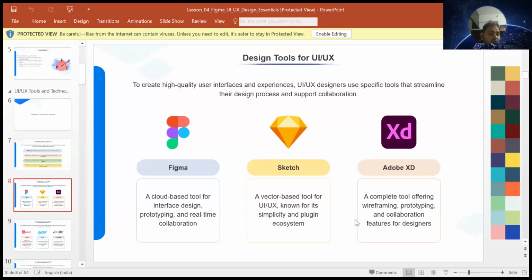Nowadays in Figma, there is an option, we'll study that, where you can directly edit in Photoshop and get it saved. Once you save in Photoshop, the same thing gets reflected in Figma. That option is available in Figma. We'll study that. But for now, just think Figma is a cloud based tool for interface design, prototyping, and collaboration. Sketch was vector based. Now we use Adobe Illustrator instead of it.